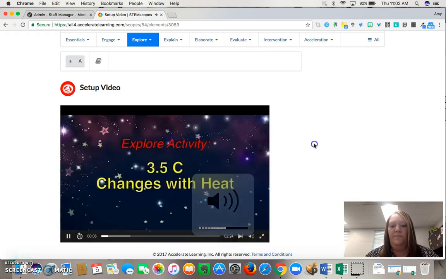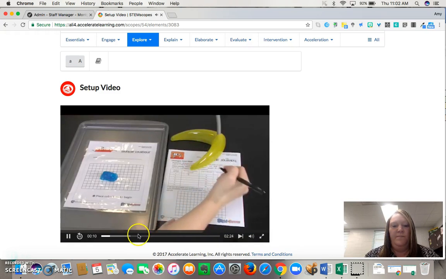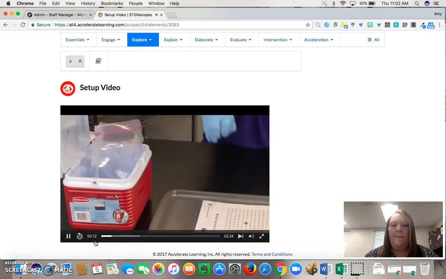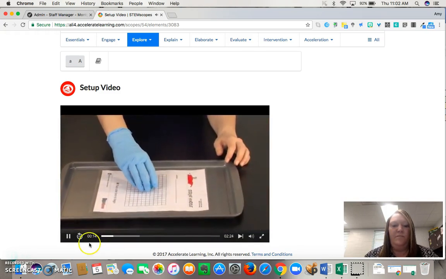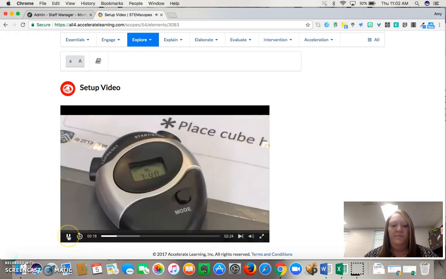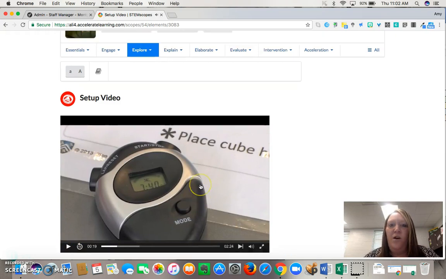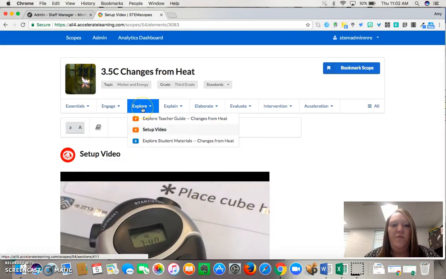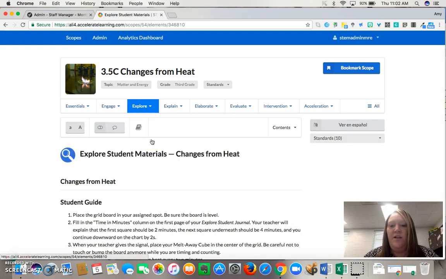3.5C, Changes with Heat. In this explore activity, students will observe and record how water can change states from solid to liquid and how this change can be systematically observed and tracked. So, a nice video to walk you through the procedure for the explore portion of this scope. There's the student materials, which is where you will sometimes see if there's anything that needs to be printed. The links are to the right.